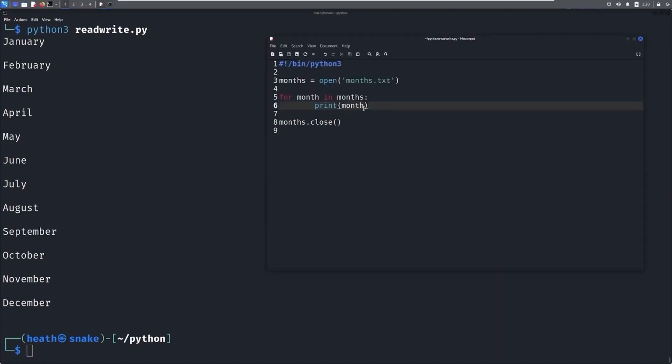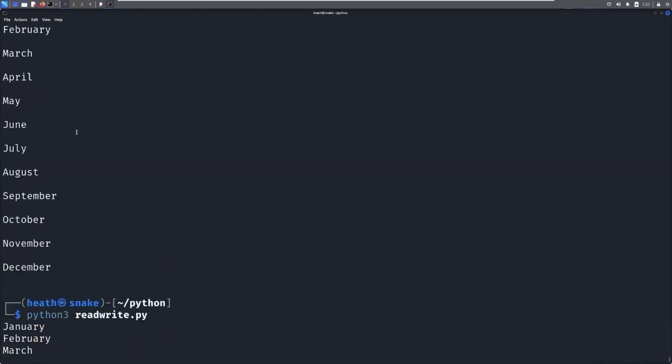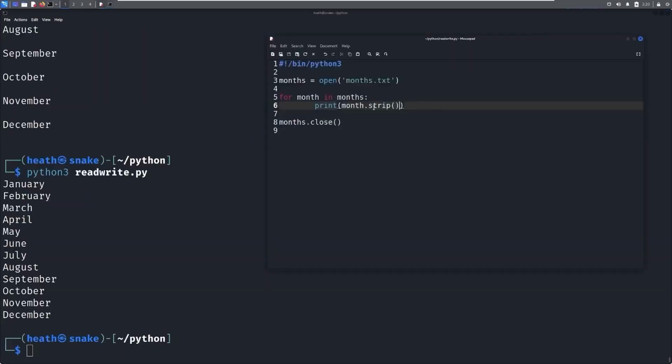We can also add the .strip at the end of this. Save that, print. And you can see that we strip out any of the new lines that are in there. So you saw we got some spacing in here. It's a little funky. So if we just added the .strip, that makes our for loop a little bit better.